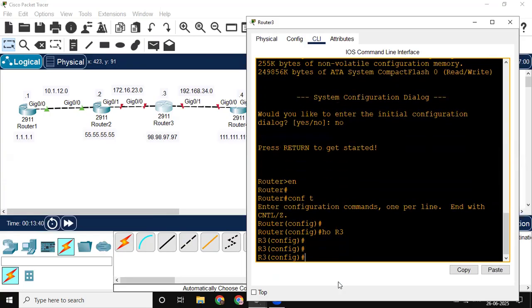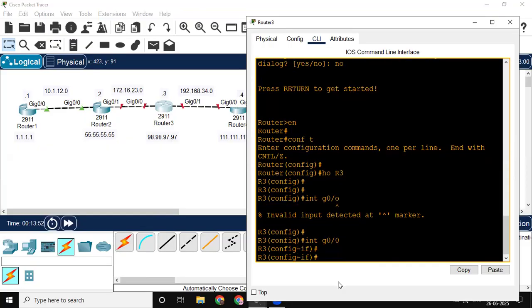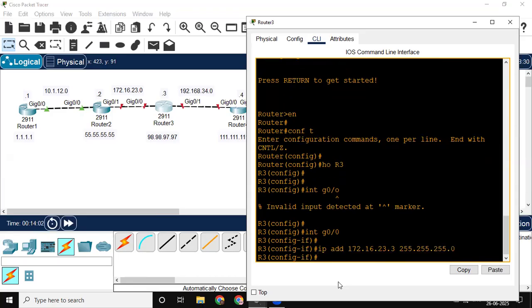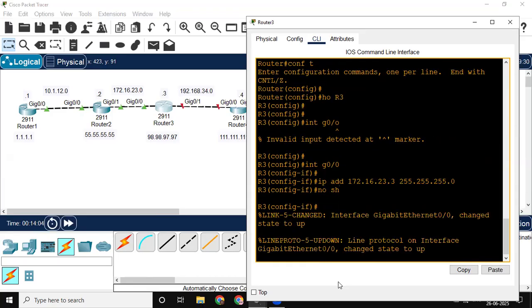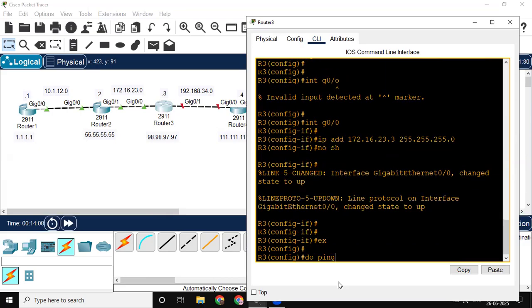R3. Okay. Is it visible clearly for you guys? Interface gig 0/0. What is the IP address? 172.16.23.3. Very good. 255.255.255.0. I'll give no shutdown. Immediately the interface will come up. Okay. Now say do ping.